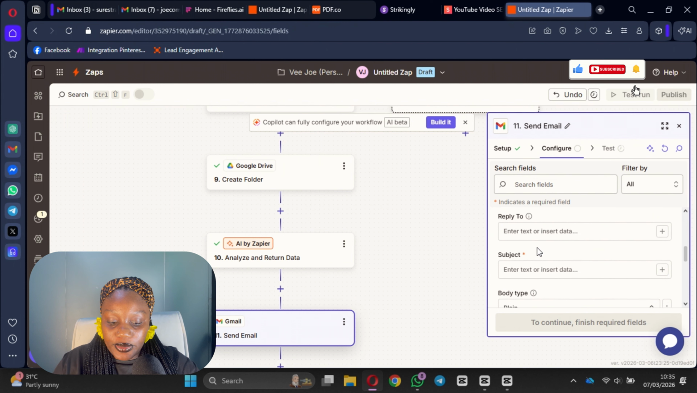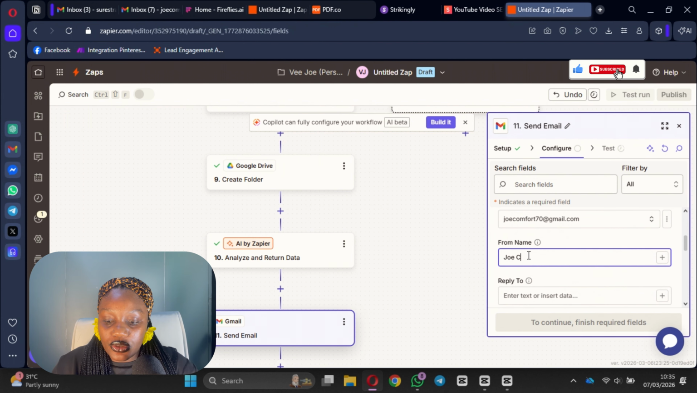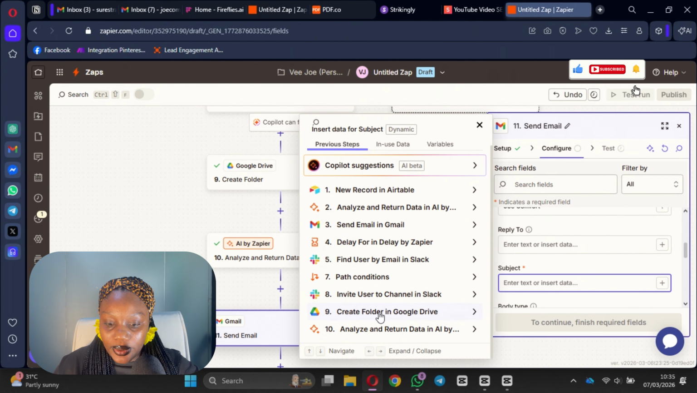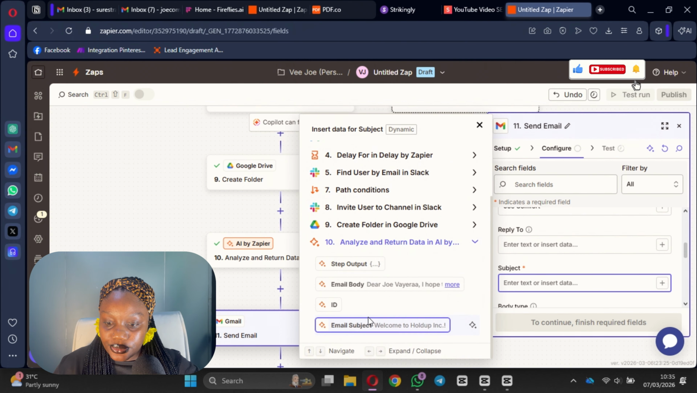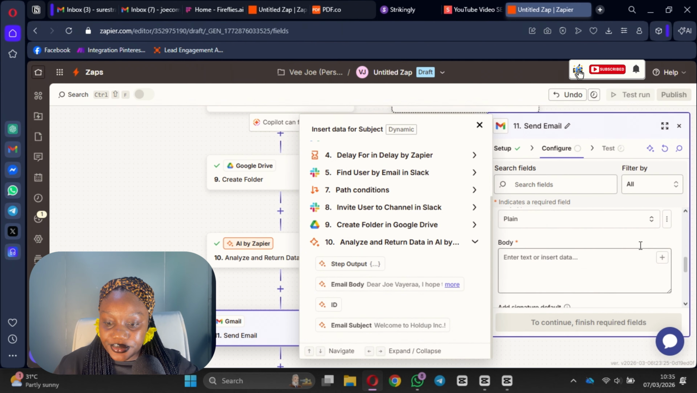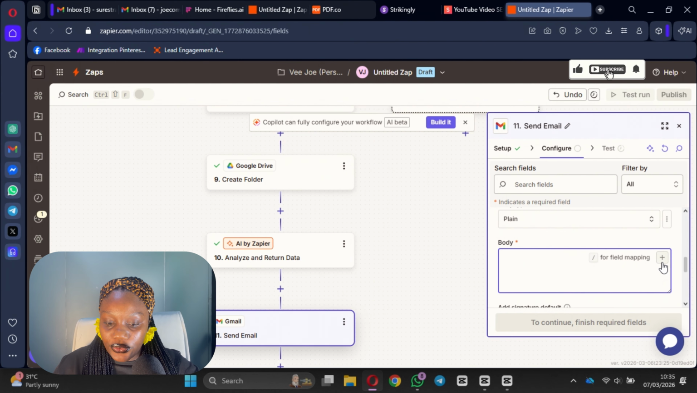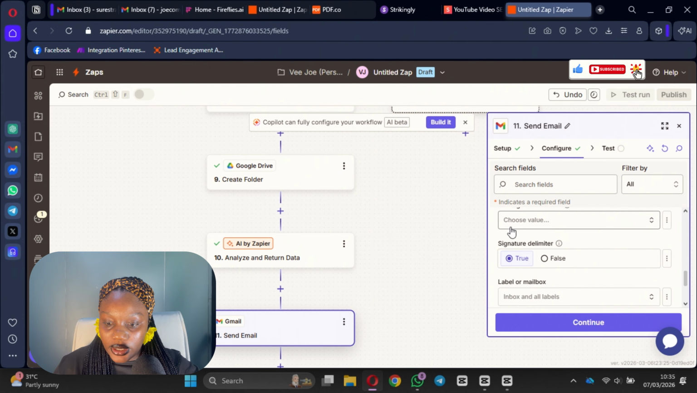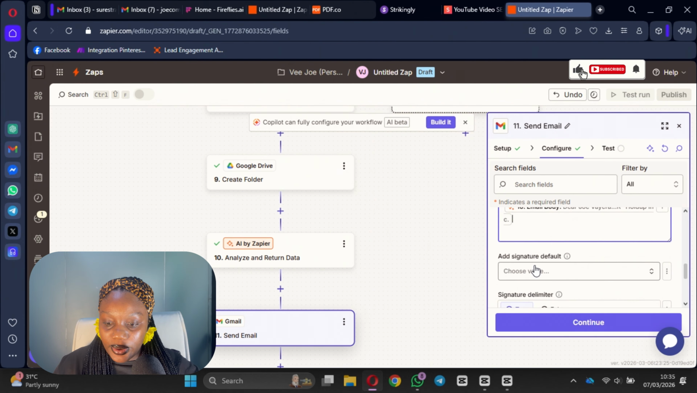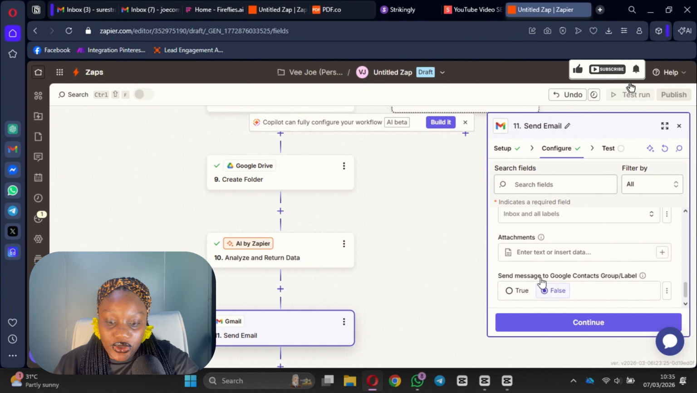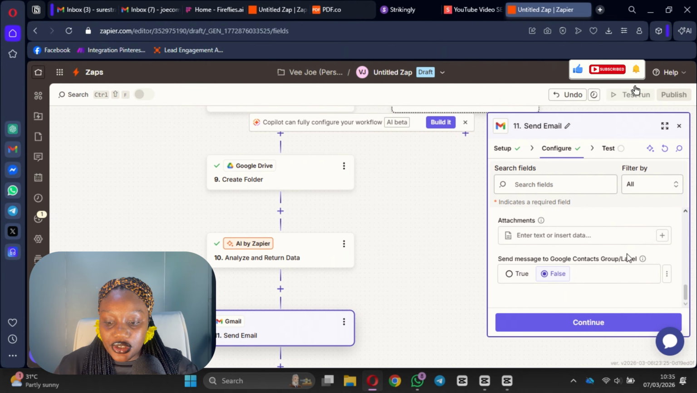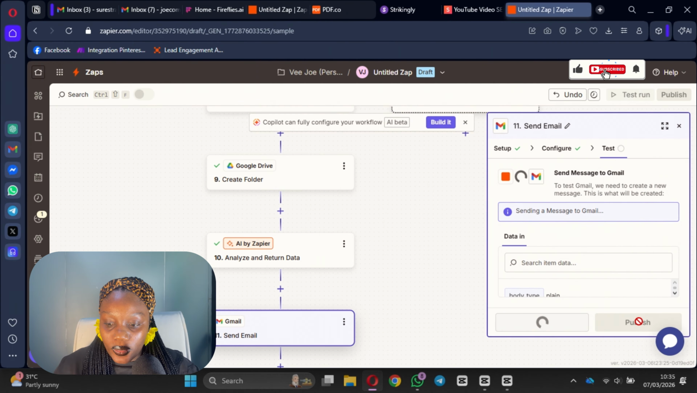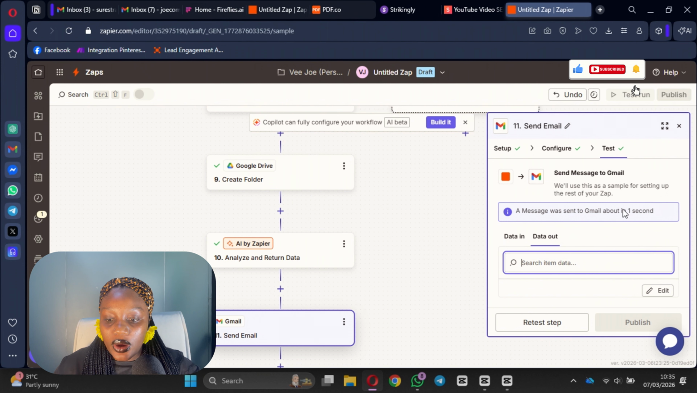So the from here will come from your own connected email. And then the from name is going to be, let's say my name, but of course it will be your name. And the subject here is going to come from the last step, which is this one. And then the body here is going to come from that same step as well. I don't have a signature and I don't have a map. If you have attachments, you can add them, but we don't have attachments in here. So we'll just click continue here and we test this step. So a message was sent to Gmail. So that one has gone through.